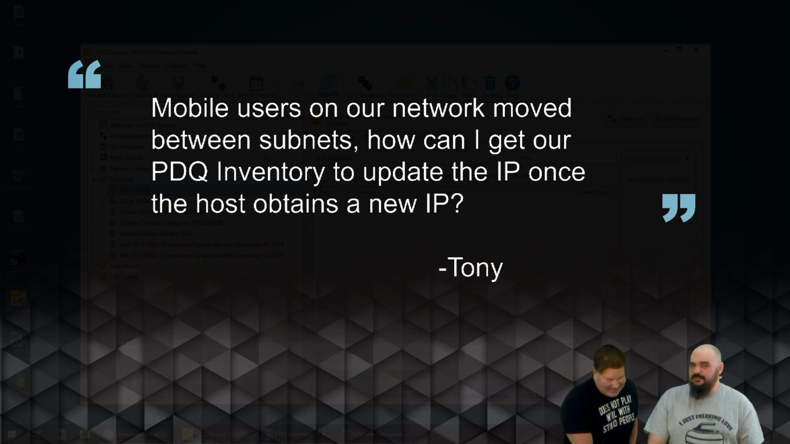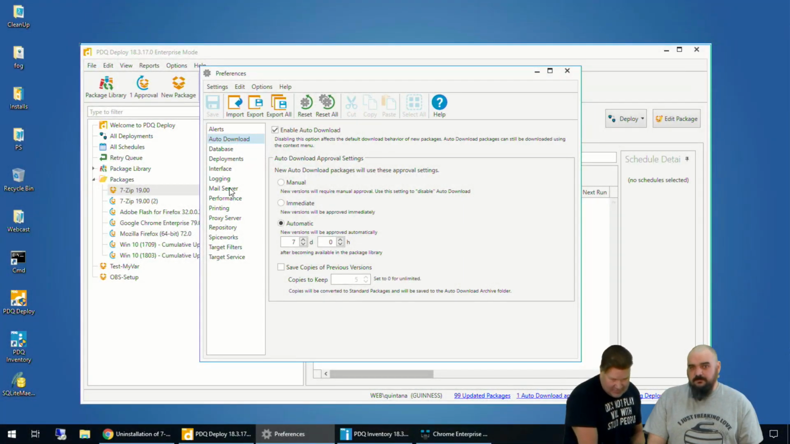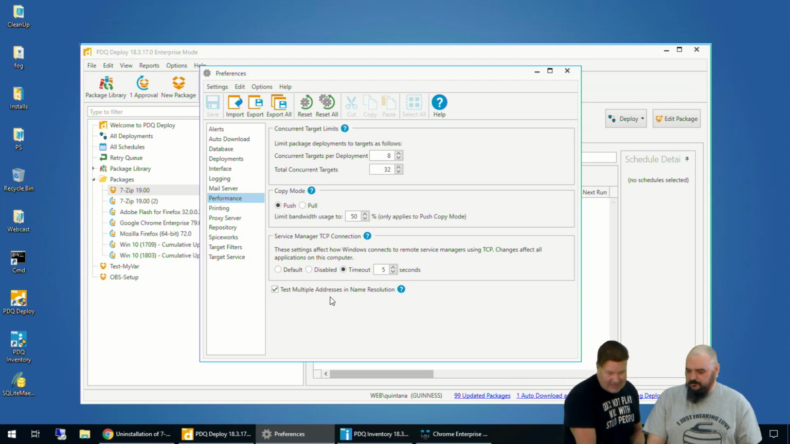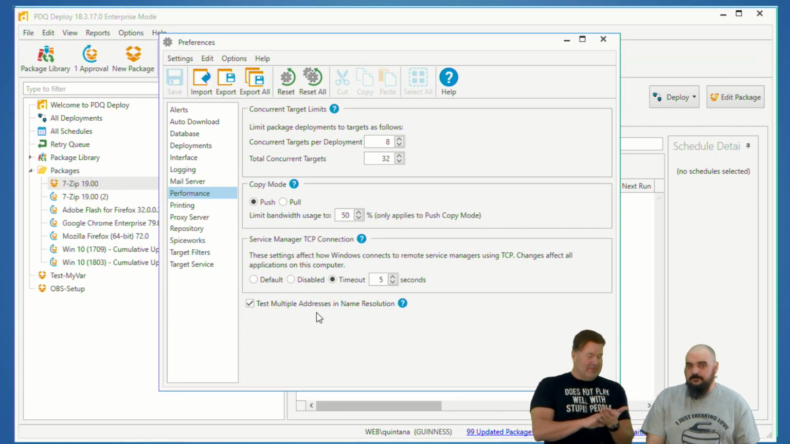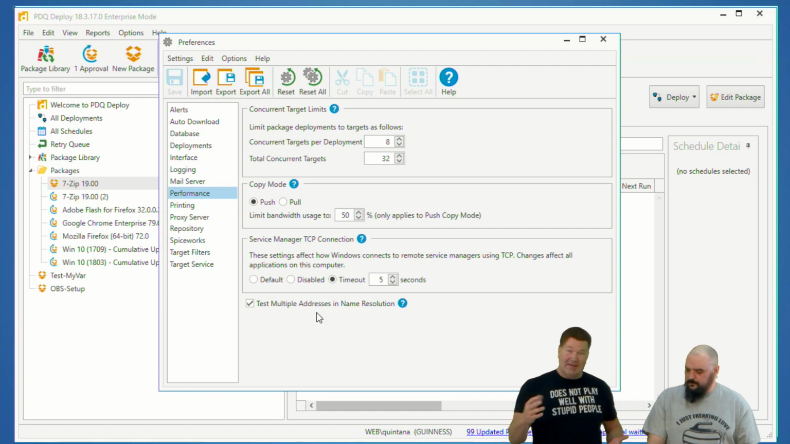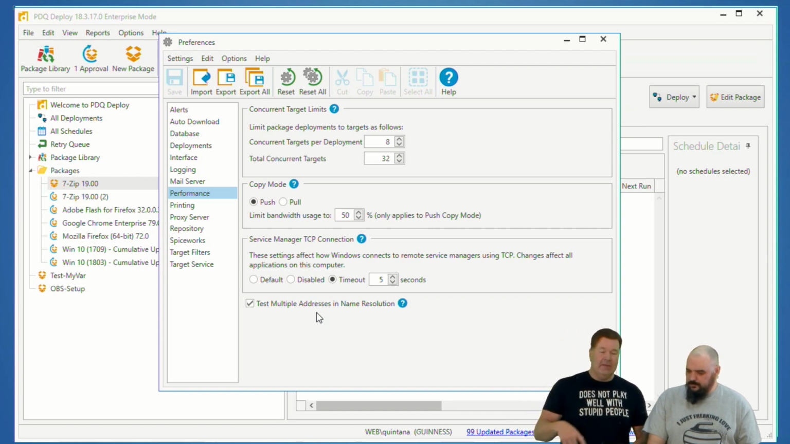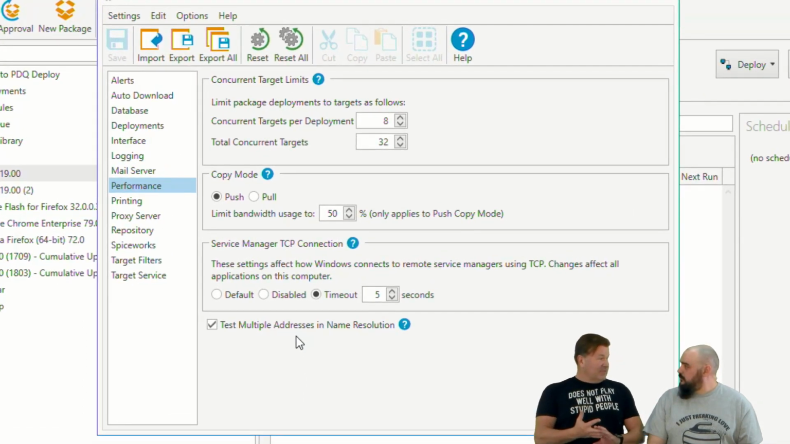The other thing that's going to help you, and this is in inventory and deploy, is if you come down and you look for test multiple addresses. Because again, if a laptop, and this happens a lot with laptops, they undock, so their wired IP is different from their wireless IP. And a lot of times they're going to jump subnets. So that way it'll test them all. But those are the two places I would look.